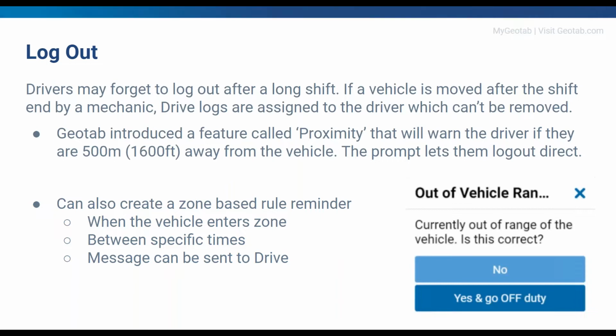But if this is the case where you dropped your vehicle off at the depot, a distribution center, or the mechanic, and then it's driven and you didn't log out, now you've got those drive logs on your driver and you can't get rid of them because the law says that you can't. So all you can do is go in there and annotate them and say, oh, that was a mechanic because the driver forgot to log out. Now, there's two things that we can do to combat that.